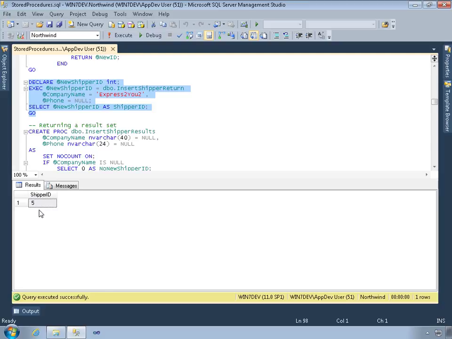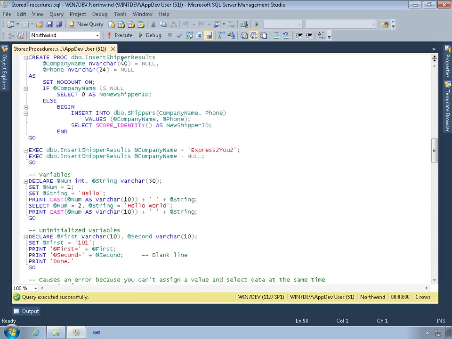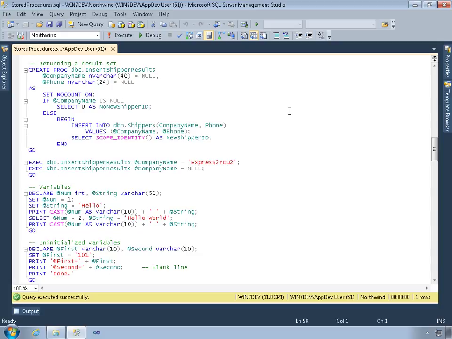Now for completeness, I also need to discuss returning a value as a result set. And here's a variation of that insert shipper stored procedure that shows how to do that. So this time, I have two input parameters. Same basic logic. If the company name is null, then I'm going to execute a select statement that's going to return 0 as the no new shipper ID, whatever alias that you want to use. Or if company name is not null, it's going to insert the new shipper, and then just do a select scope identity as the new shipper ID. So this is a little bit different way of returning that single value, returning it as a result set, a single column, single row result set.